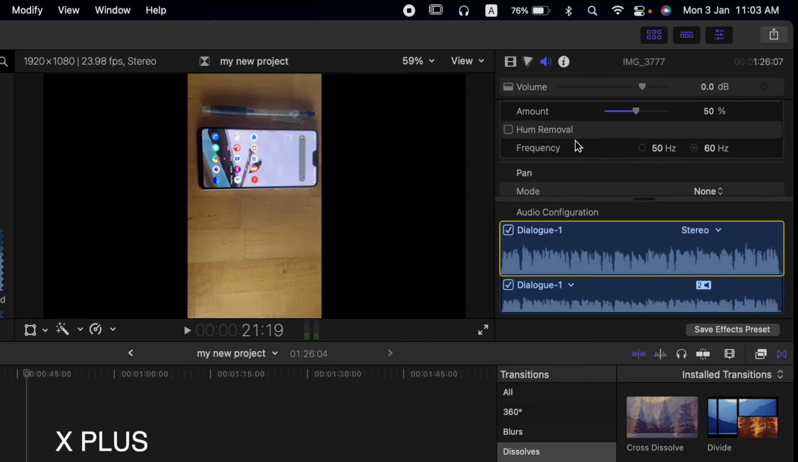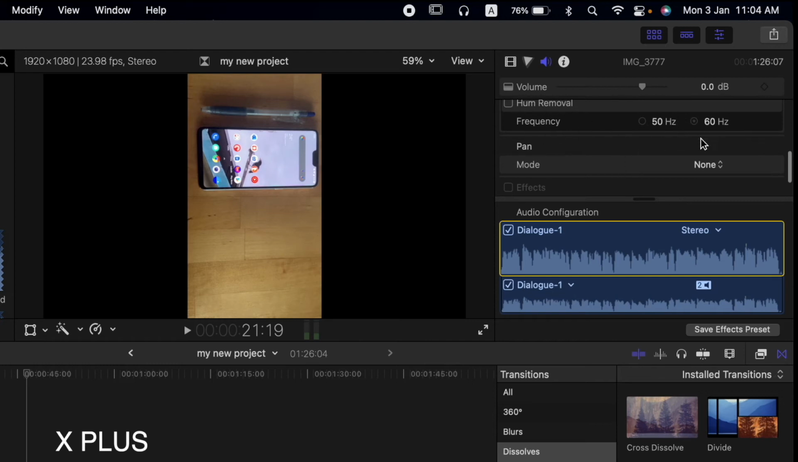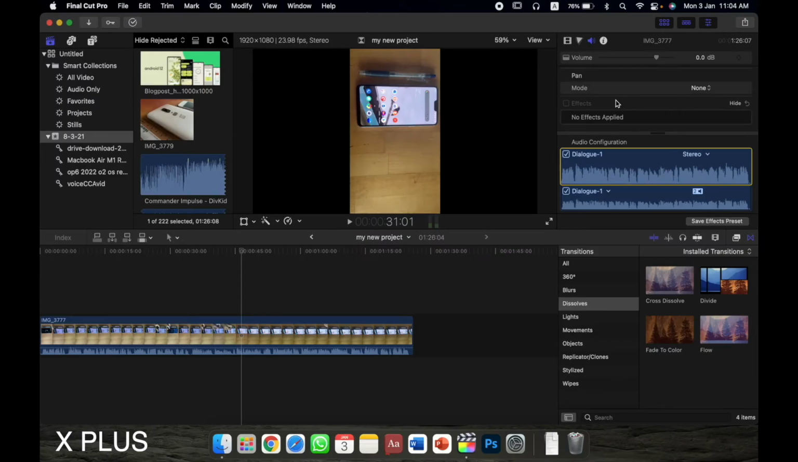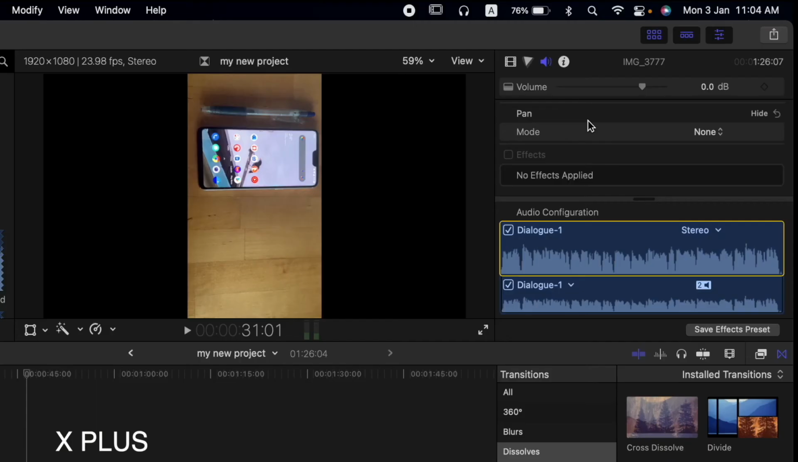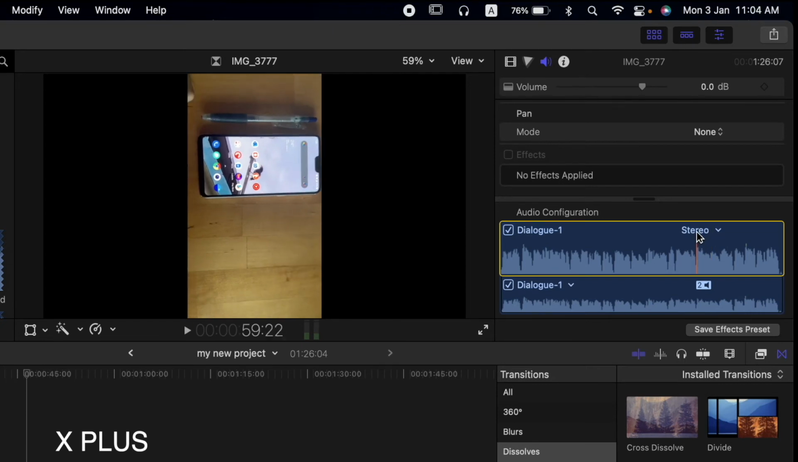Next, I don't usually use hum removal as it's really situational. There are some times where I use hum removal and it doesn't produce the natural sound that I want, so usually I'll skip this. But if the sound is really unbearable, you can try it. And there's also frequency which you can adjust, pan, and effects over here. For the effects, I'll show you later. You can drag and drop to the video clip or the sound clip. Okay, next, there is dialog 1, dialog 2. You can change the audio configuration: stereo, dual mono, or reverse stereo.